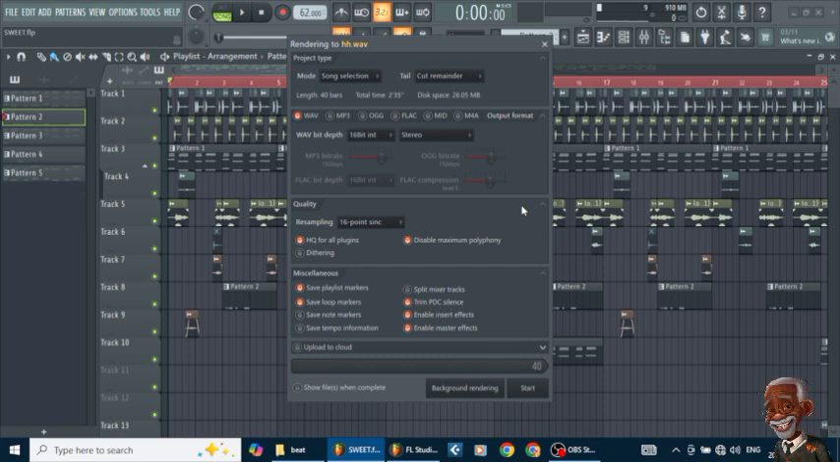Then the first thing you need to look for is the split mixer track. You're making the splits, not the split like percentage, but the wave stems. Then you have to select here.